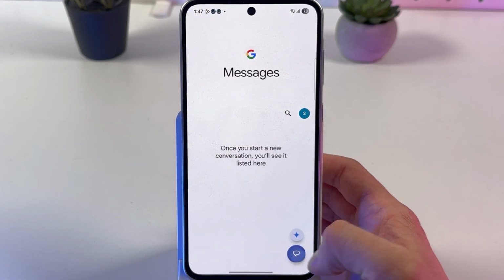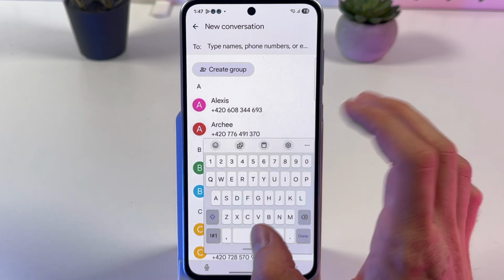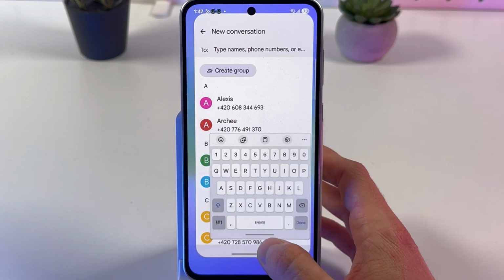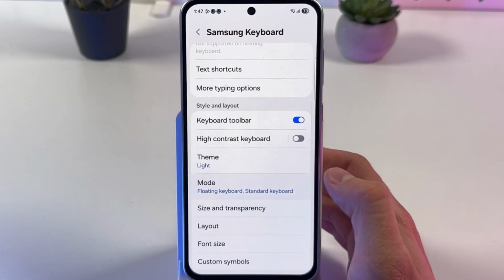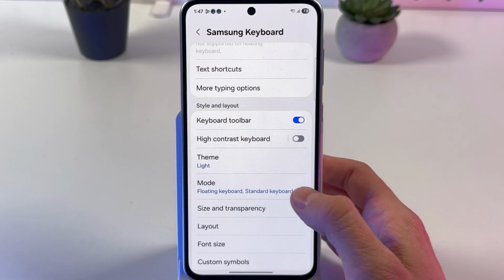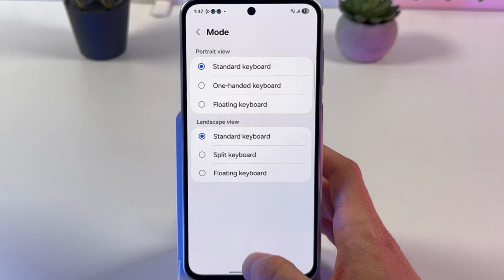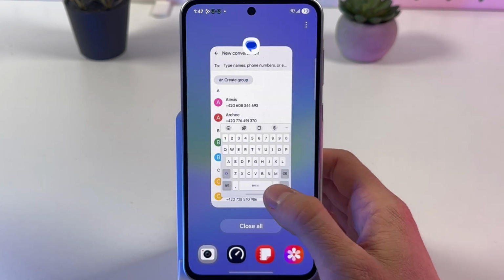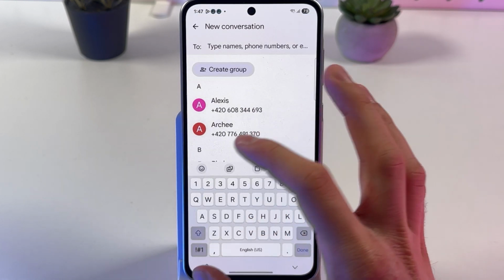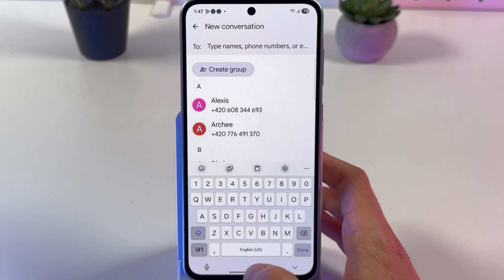And that's what you're going to have. That's how it works. When you're done with it and you don't want to have it anymore, open up your mode once again, as I just showed you, and choose your standard keyboard. Now, if we're gonna try and open everything up, we're gonna have our standard keyboard.